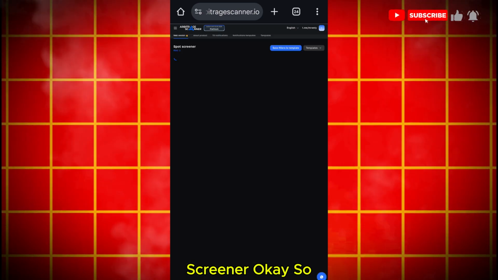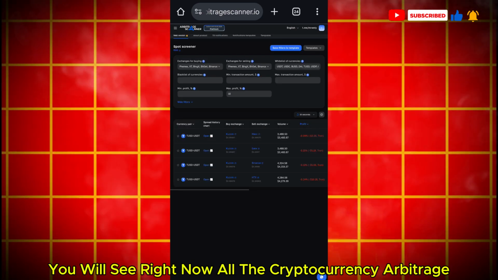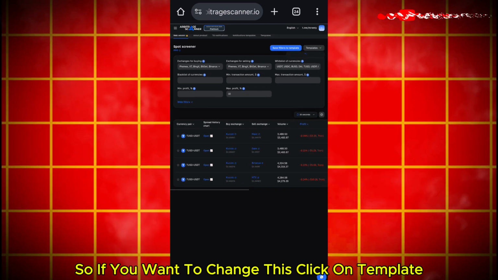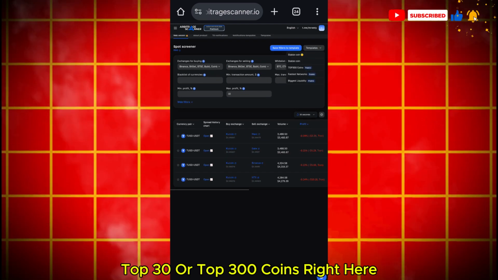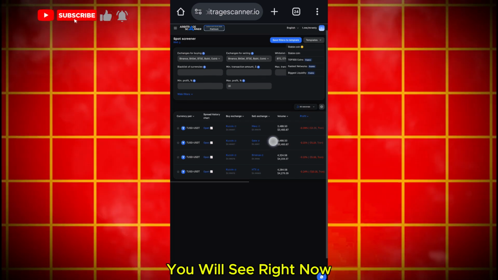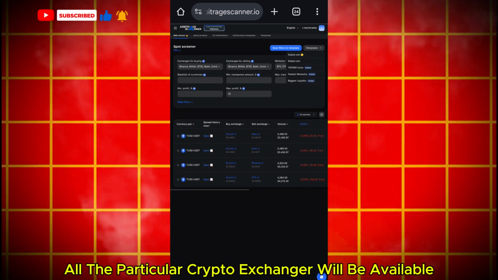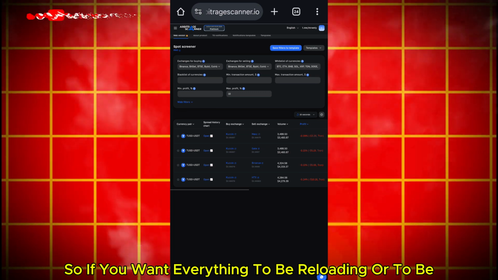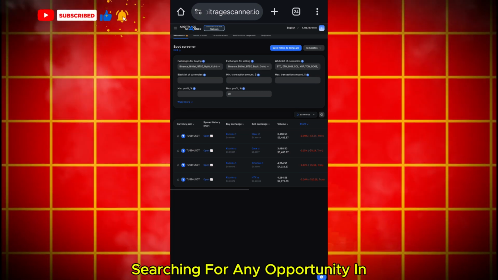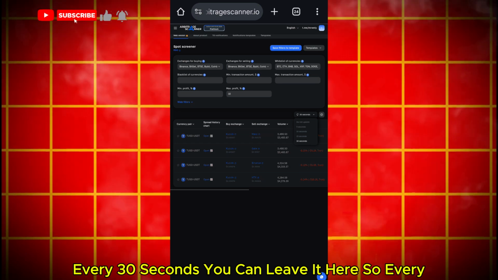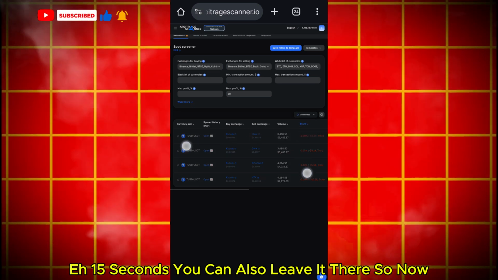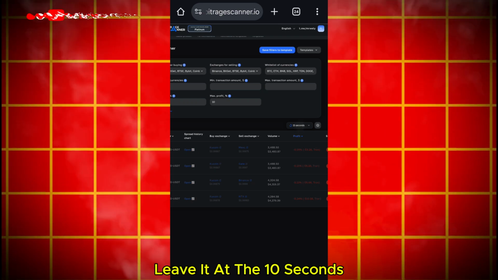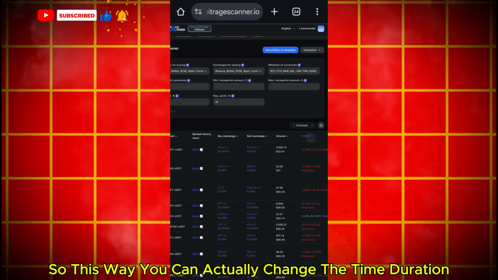Okay, so you see right now all the cryptocurrency arbitrage will display right here. All those ones right now are stablecoins. So if you want to change this, click on template, then click on top 30 or top 300 coins right here. You will see all the particular cryptocurrency on all the particular exchanges will be available. If you want it to reload or search for any opportunity every 30 seconds, you can leave it here. Every 15 seconds, you can also leave it there. Every 10 seconds also, you can leave it at 10 seconds. So this way you can change the time duration right here.